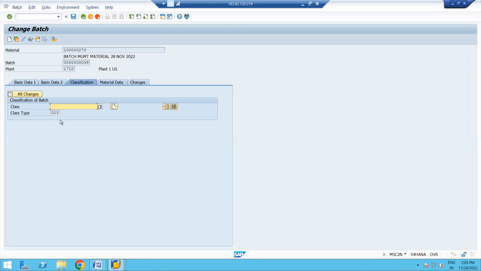Okay, just a moment everyone. So these are all different settings which you can maintain once the batch number is created. Okay. So this is how you can do this.